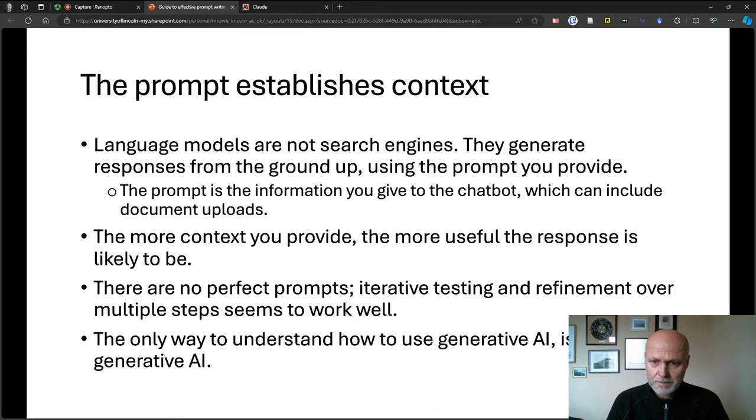I said that there are no perfect prompts, and the only way to really figure out how to use generative AI is to use generative AI. Through a process of iterative testing and refinement over multiple steps, you would probably be able to improve your ability to write effective prompts.